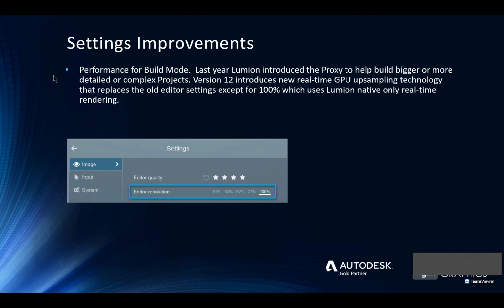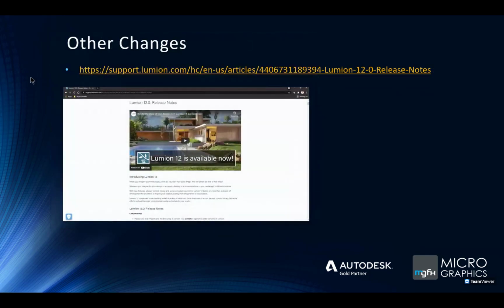The resolution of the editor starts at 50% and it goes up to 100%, where the 100% is the old native Lumion real-time rendering, and then the rest is kind of GPU upscaling. It uses different technology. I find the middle one there, the 67%, is the perfect one for me. It's kind of balanced. It's a good quality, and the performance is also good. Right, I've just highlighted that particular setting, and then with regards to the other changes, there's a lot.